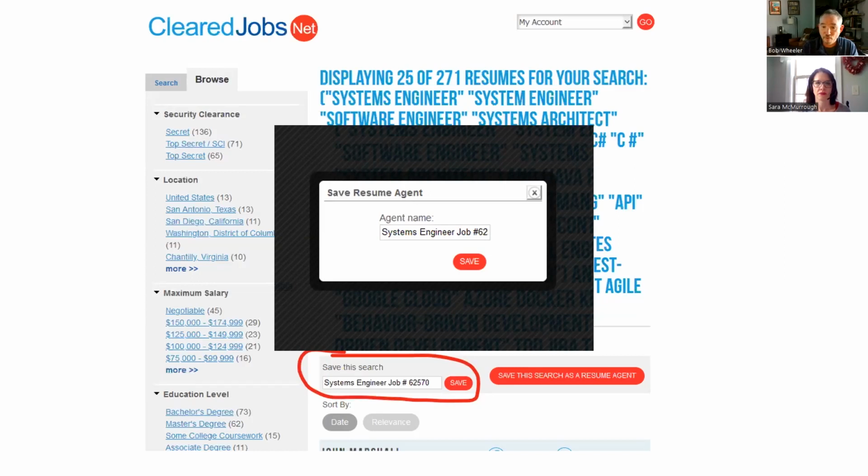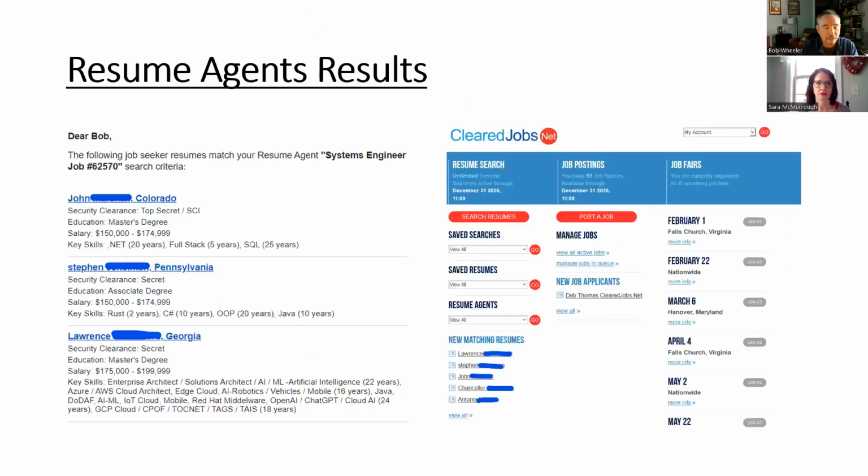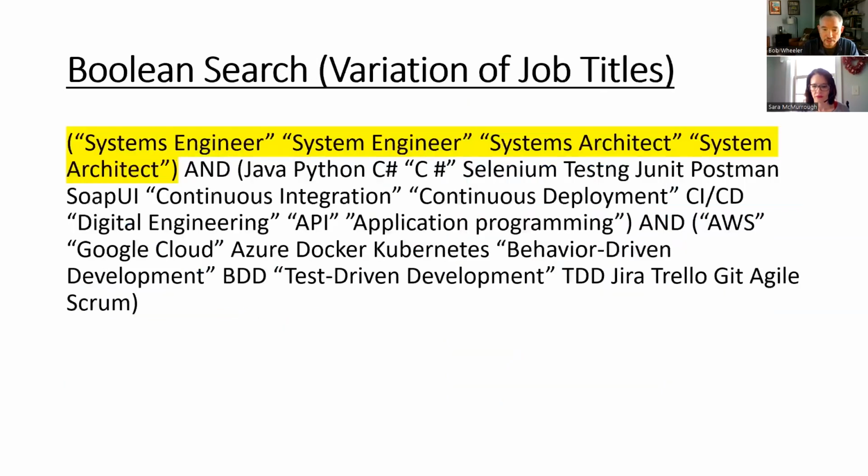But then going forward, with this resume agent, on the left-hand side you see what my inbox looks like. I get an email that says the following people met, and you'll have the person's name, their clearance level, their key skills, that kind of stuff. You can also get those things off of your dashboard on the right-hand side. You see where it says resume agents, new matching resumes, stuff like that. So we've got all of those things there too.